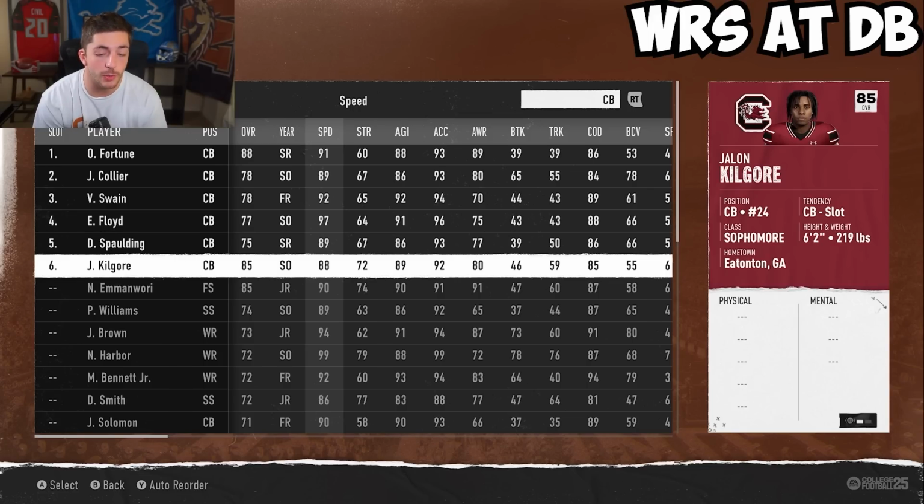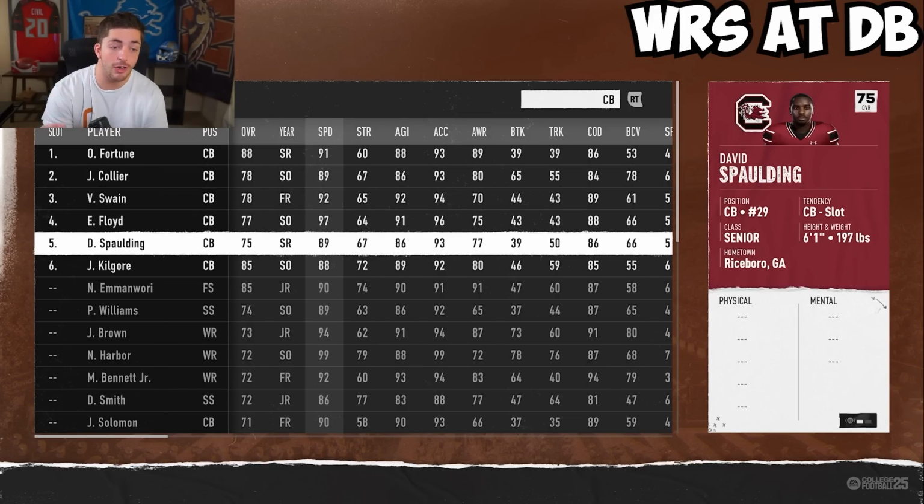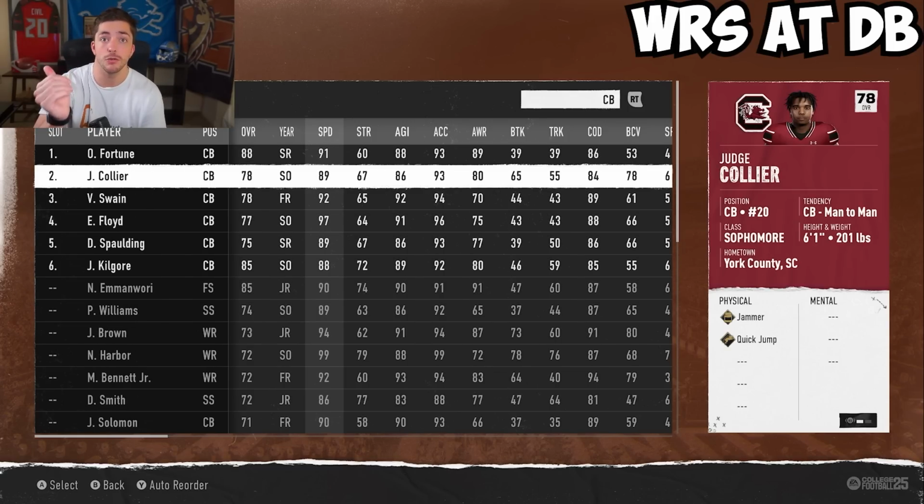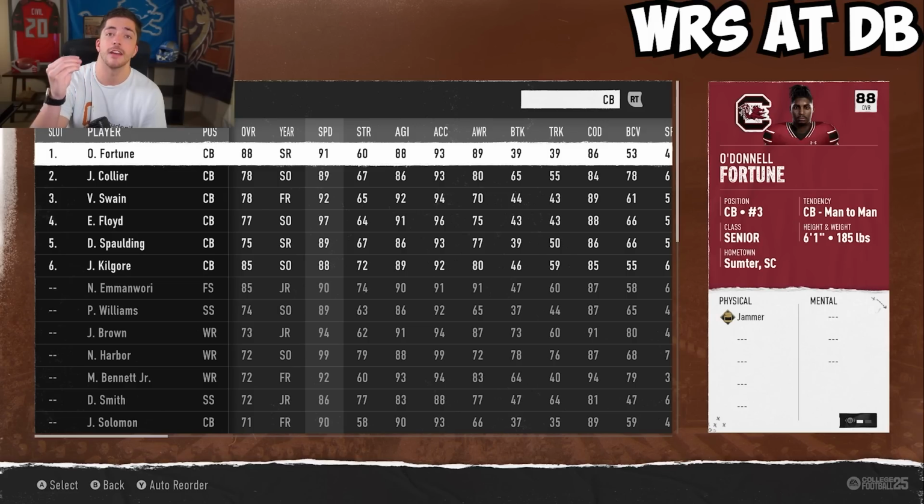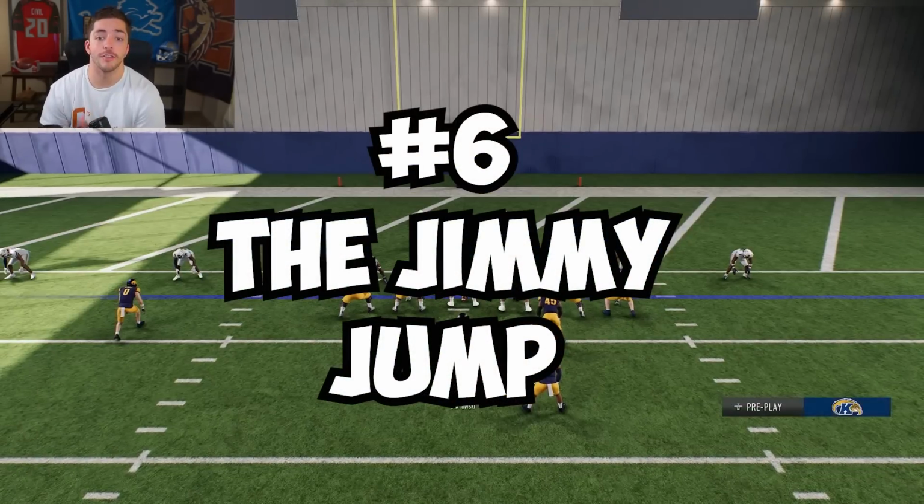But in certain situations, especially against a team airing it out, I think utilizing the wide receiver at DB, at cornerback, is one of the best things you can do to give yourself a little bit of a competitive edge, and just utilize your receivers and your players to their fullest potential. This can very much be the difference between scoring touchdowns and being short of the end zone.